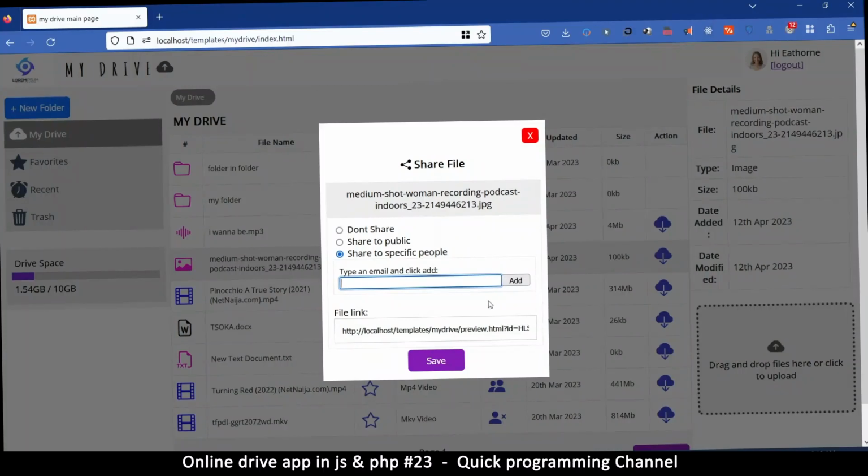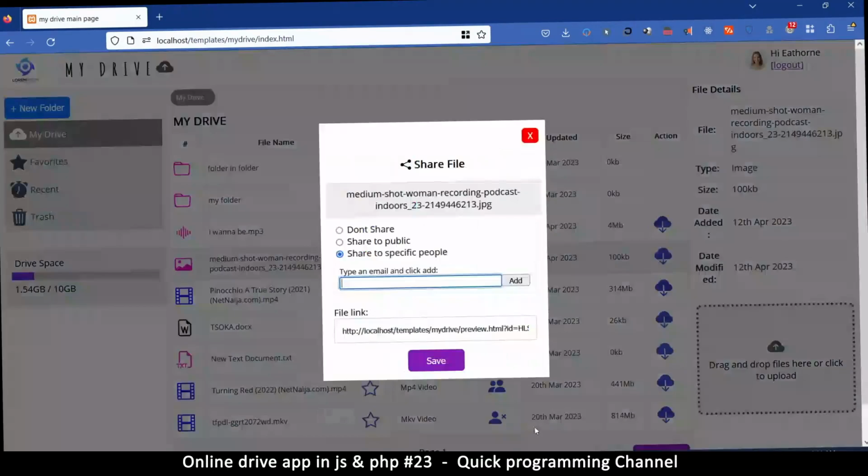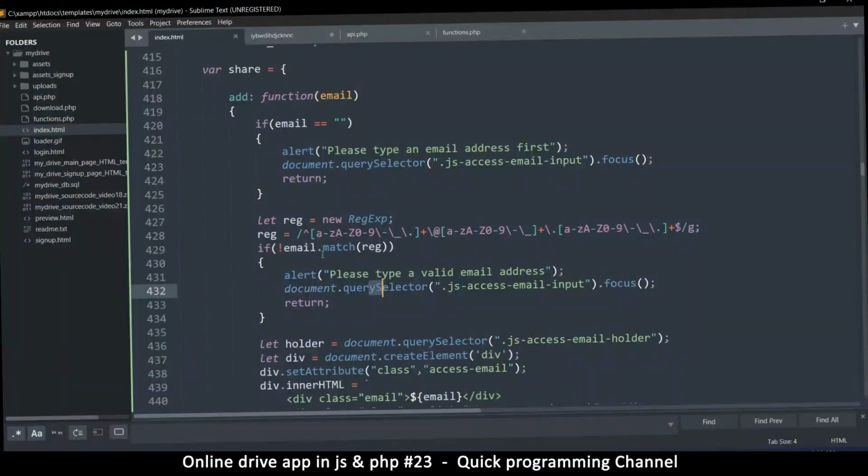Well, why is it asking me immediately? This is not good at all. So what's going on really? How does it go to the ad? Please type a valid email address. What is going on here? Huh.